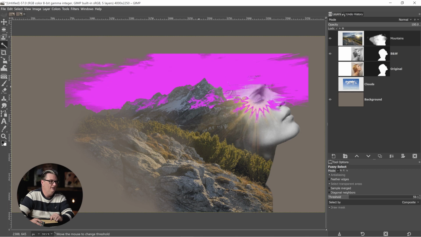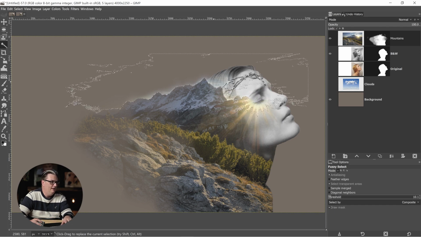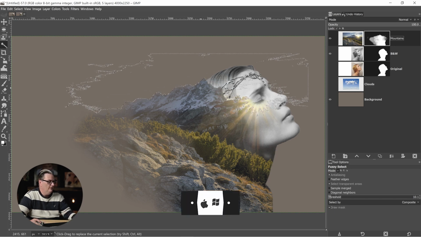So I'm going to continue dragging this down until I have everything selected that I need selected. And then we need to make sure our layer mask is selected, our background color is set to black, and then hit your delete key to remove the background.